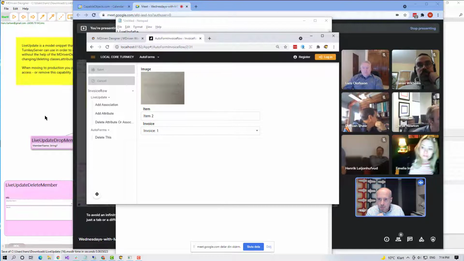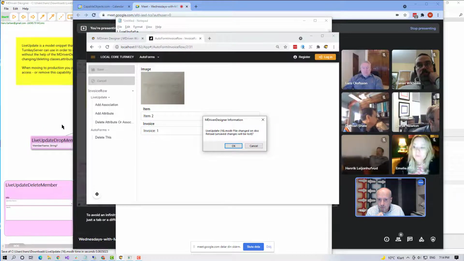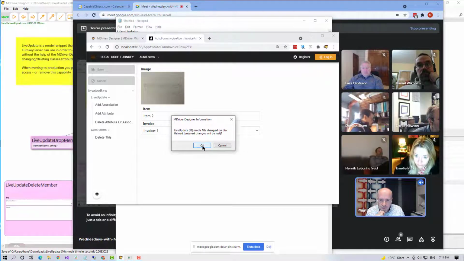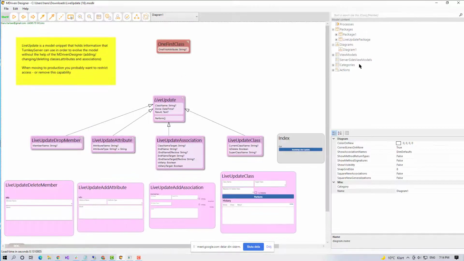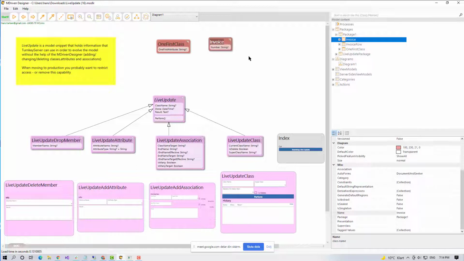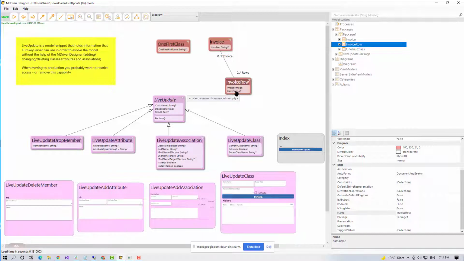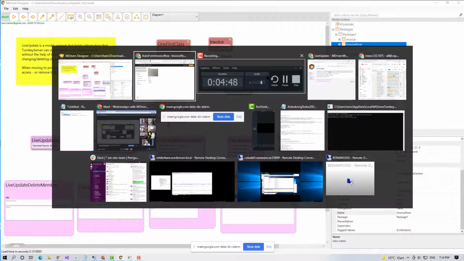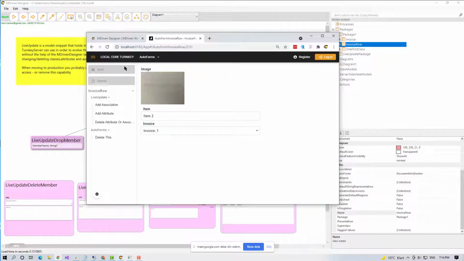But suppose that you have the model open here behind. It will say that, whoa, the file has changed. Want to reload? Yeah, I want to reload. And what we will discover is that we have the invoice class and the invoice row, and all the attributes and associations that we defined in this LiveUpdate application.